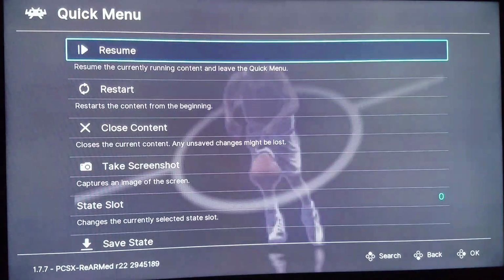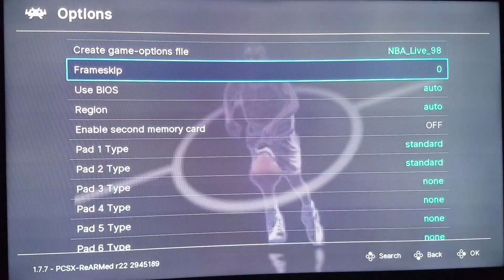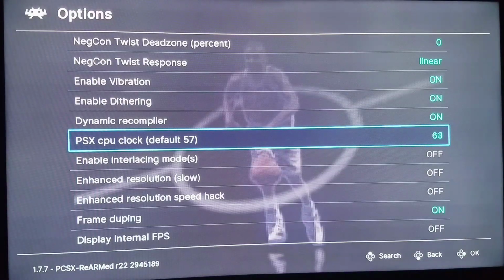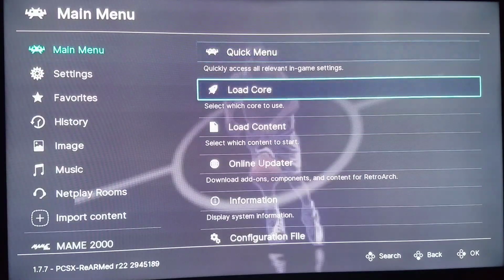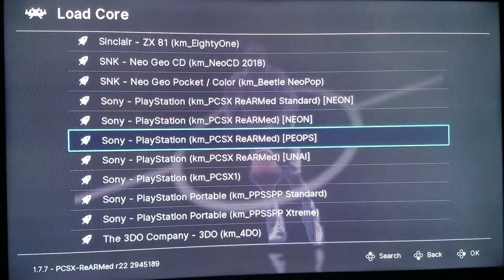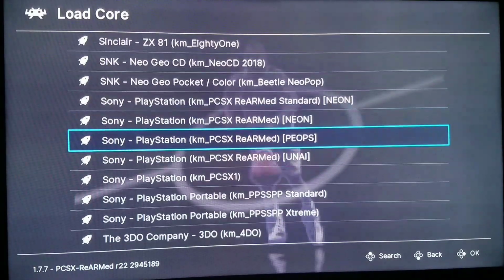That's awesome. I'm going to go back into options here. And there's another game that has issues as well, so I'm going to show you the fix for that while we're here. So I'm going back to 57. Again, 57 should be default. And if I go to core options right now, the cores that I have for Sony PlayStation, for the update, you're no longer going to need the PCSX ReARMed standard core. All the coding is now merged into Neon, PEOPS, and Unite. You're only going to have these 3 variants for the update.